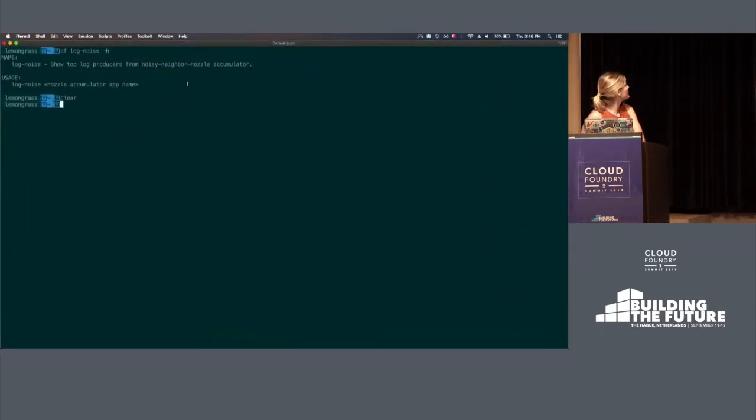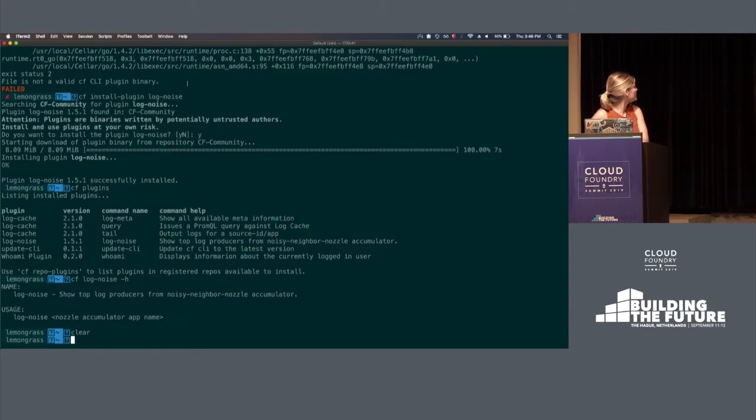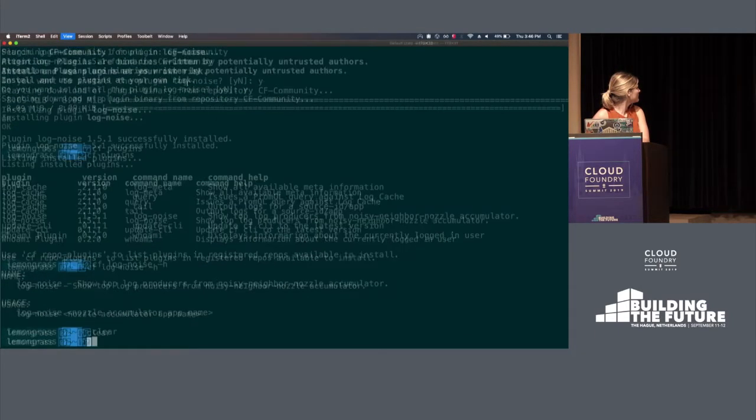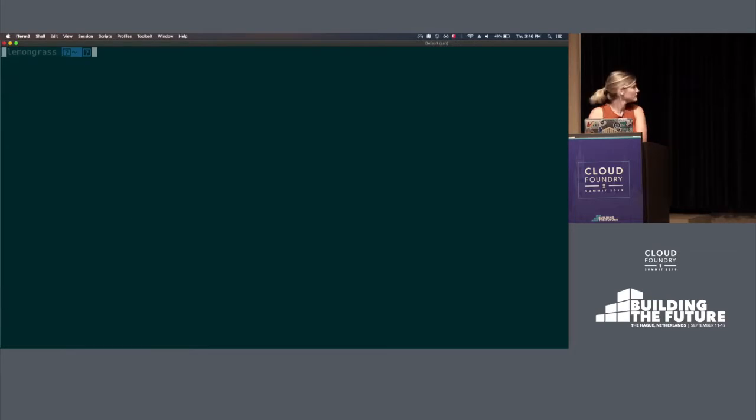And what if we bump this up? Okay, can you all see this to a relatively good extent? Okay, so let's look at the plugins I have installed right now.